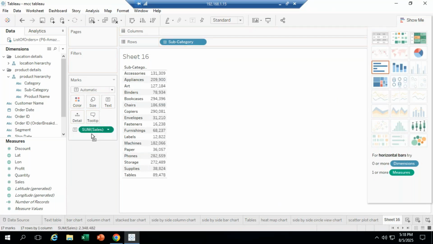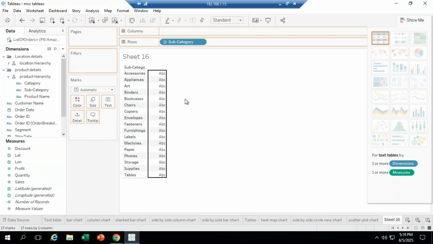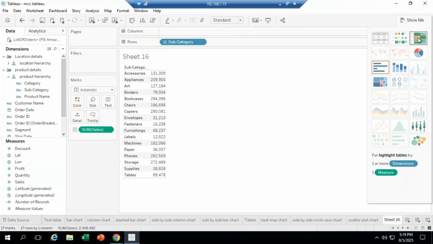See, before I dragged the sales, the highlight tables option was disabled here. The highlight tables option is also disabled here. The heat map is also disabled here. See, so many charts are disabled. Once you drag and drop the sales into the text, it automatically activates. See, so many charts are activated here.